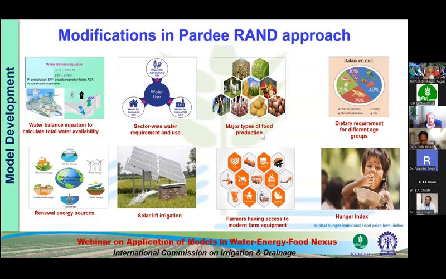Padiran only had cereals, but we have included chicken, fish, meat, egg production, everything into food. Then Padiran had just a single dietary requirement for the entire population, but we have divided that based on the dietary requirement for different age groups.